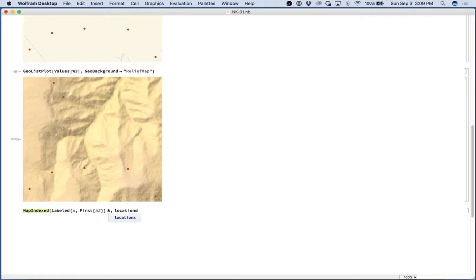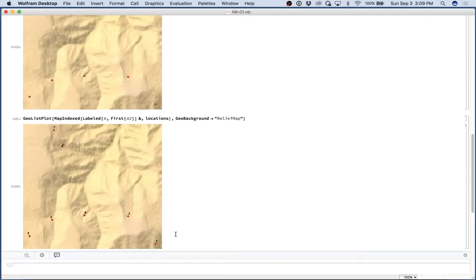And then we want to say geo list plot of that with geo background as this. Okay, all right, that's interesting. So that's today's thing. I guess 6 would be the magnitude 6.3 piece, and 7 would be the subsequent magnitude 4.1 piece 8 minutes later. But this is the sequence of tests done in previous years.